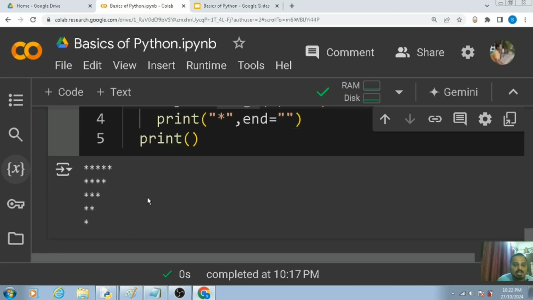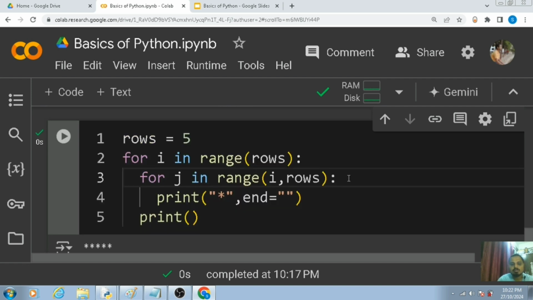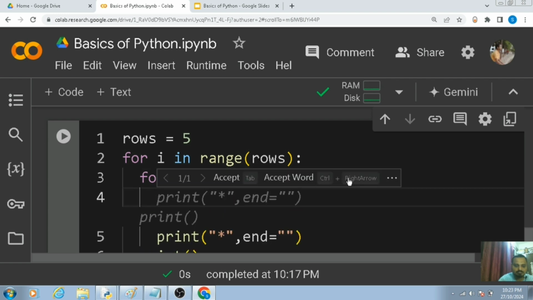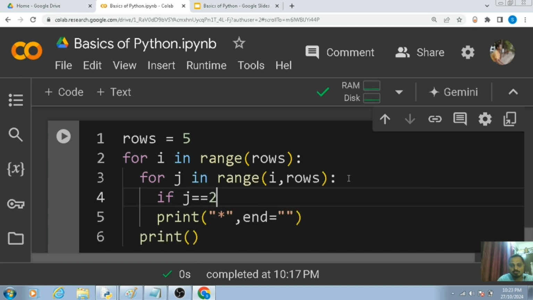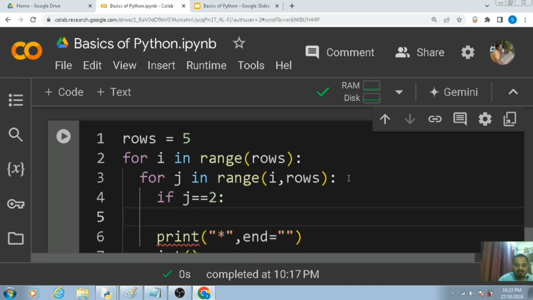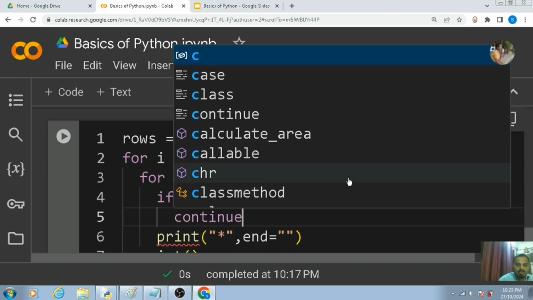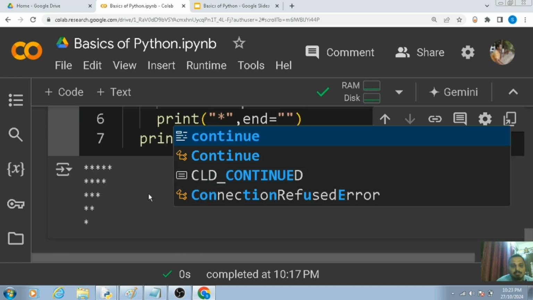You can try different patterns too, so that your programming skill will be improved. You can use continue and break statements so that you can break the iteration for the inner loop or outer loop at a particular instance, or you can skip a particular iteration by using the continue statement. So for that I have to write if j is equal to 2, for example, I will write continue. Okay, so I will skip the iteration for j is equal to 2.